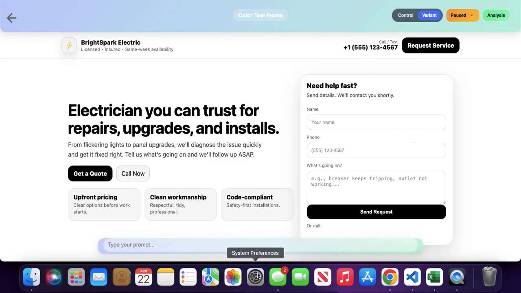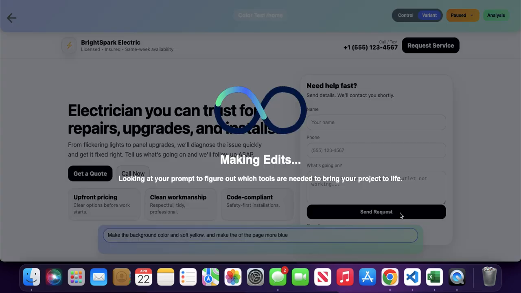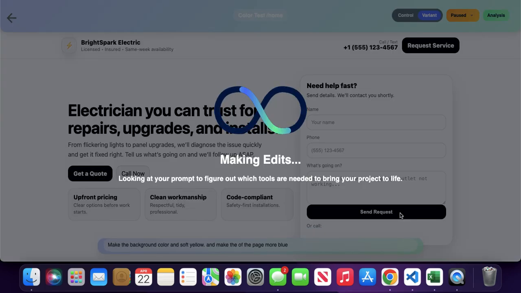So how you make changes is actually the same way you would in your editor. It's pretty easy if you've made a page. You just type in a prompt. So let's say make the background color a soft yellow and make the rest of the page more blue. We'll say blue and yellow, just for example. So it's going to make those edits for you.